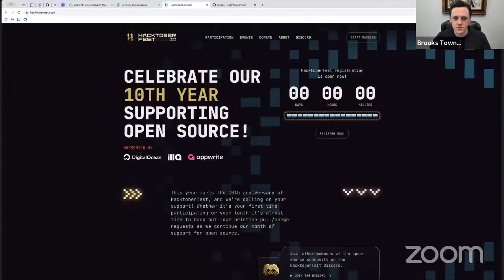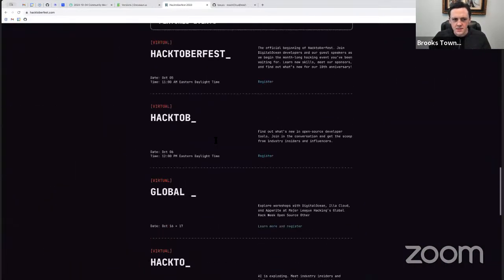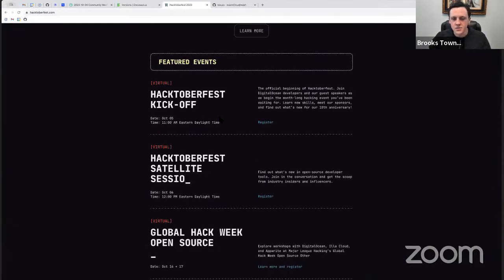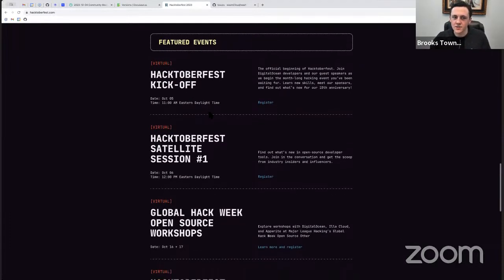Hacktoberfest officially starts tomorrow, I believe, at 1 p.m. something time, 11 a.m. Eastern Daylight Time. So I guess it is 1 p.m. somewhere. But it's going to officially kick off tomorrow. So we'll be doing the same thing.